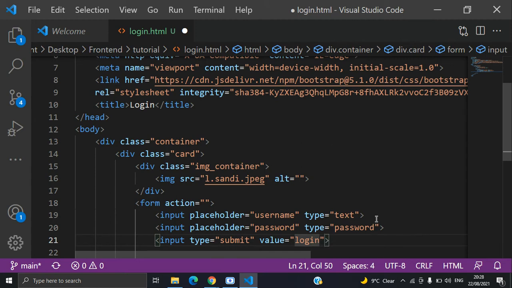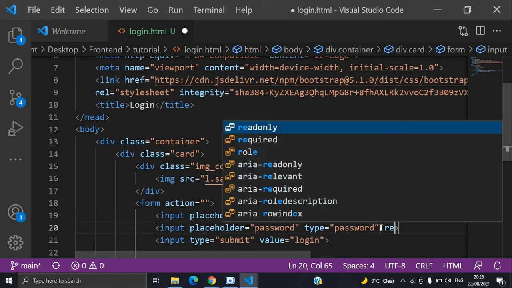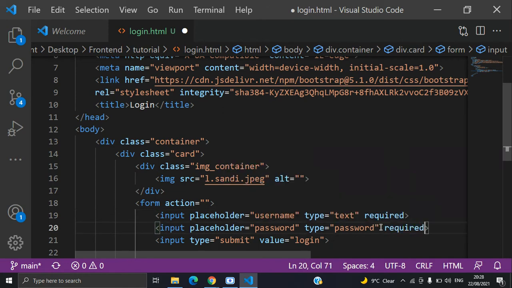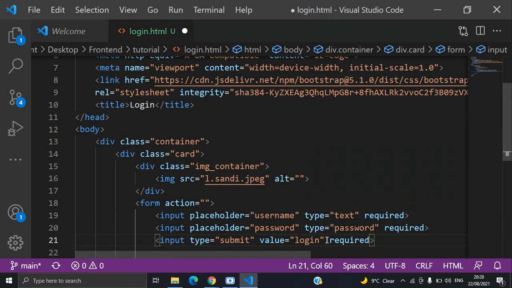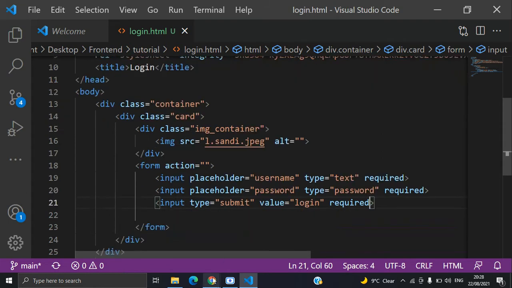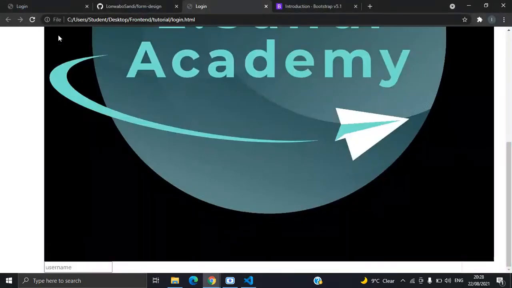Another thing you must write here, you must say this is required, so that when a user does not put in the details there, the HTML will be able to tell the user, you must fill in this field, because this field is required. Okay, I'm pressing Ctrl S. Let's save that. Let's go back to our document, refresh. So we have username, we have password here, and we have login there.